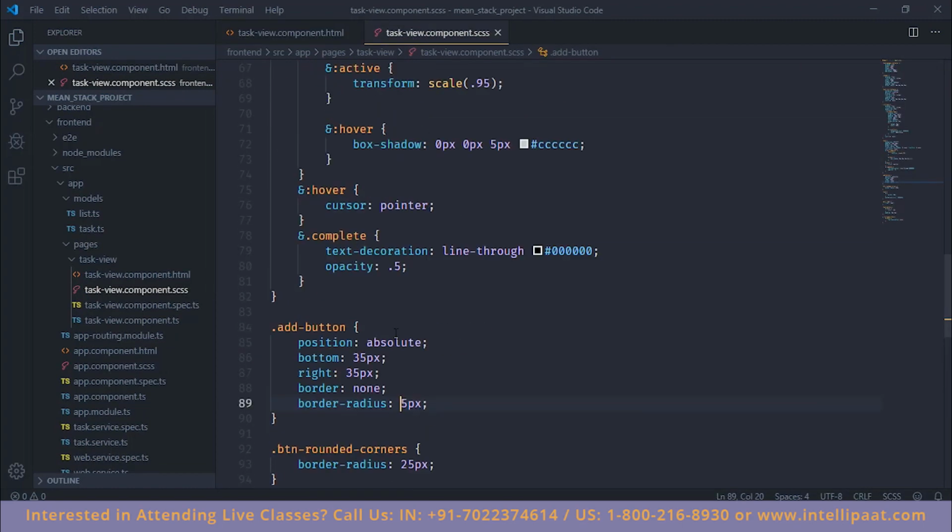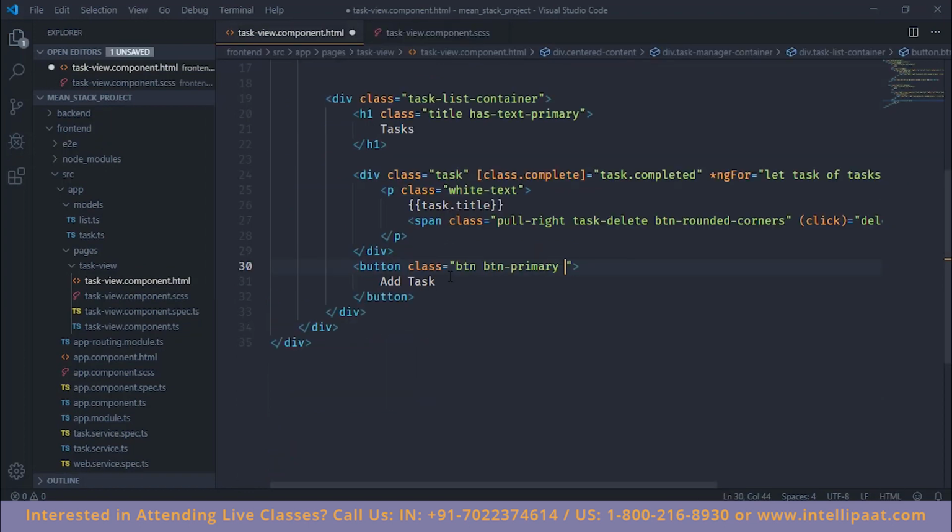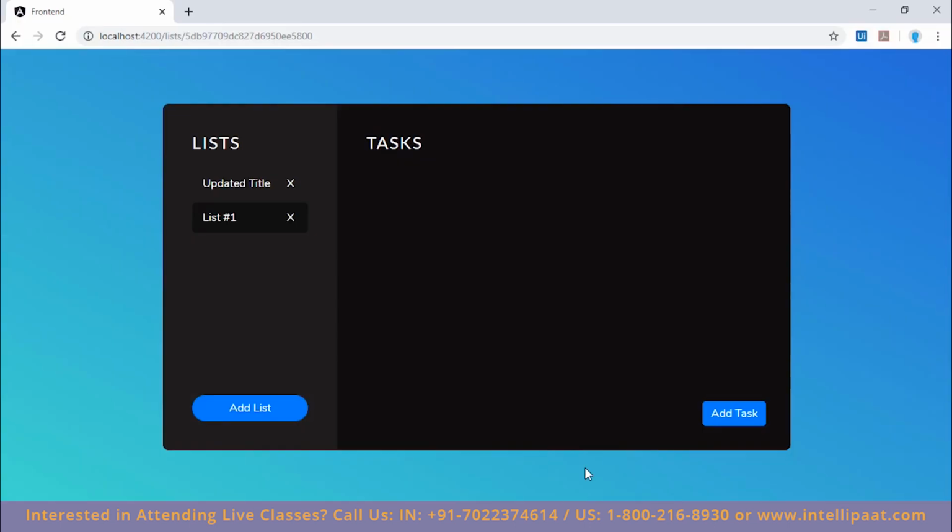Our styles have an add button. Okay, so we use this class, and let's see. Okay, so yeah, this is the task button we have.